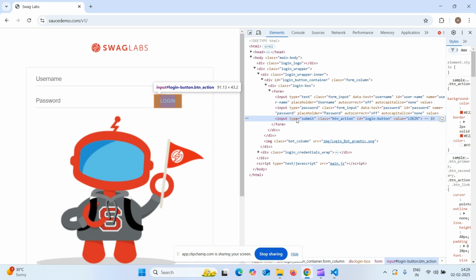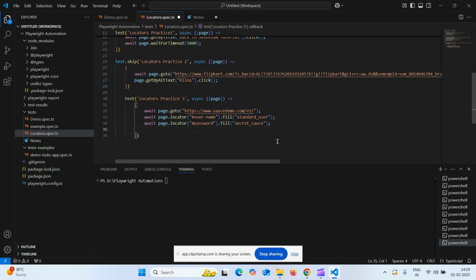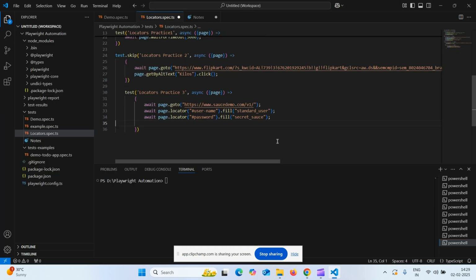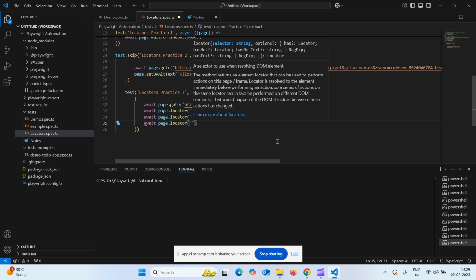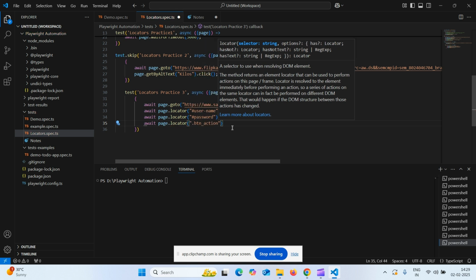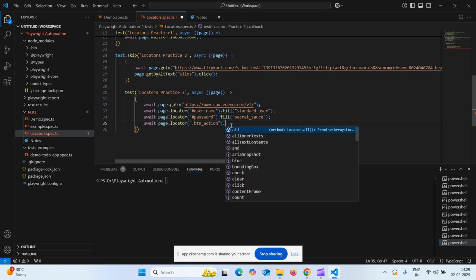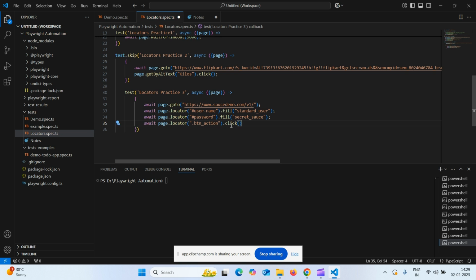Okay, let us do one thing. For submit, let us take class name, and for password we'll take attribute. For submit I will take class name: await page.locator with the class name. So what we need to do is click on it, so .click. Okay, let me remove this line.